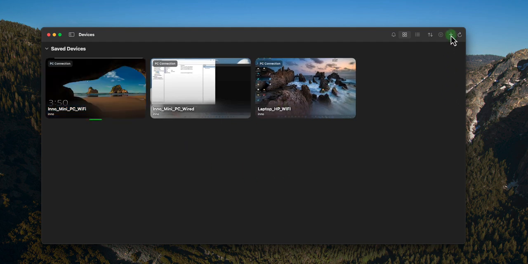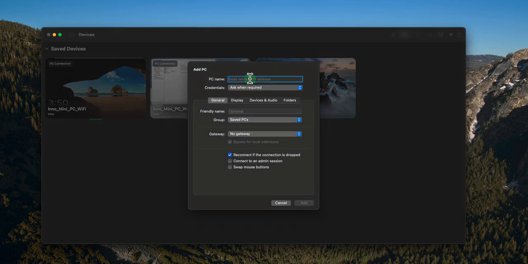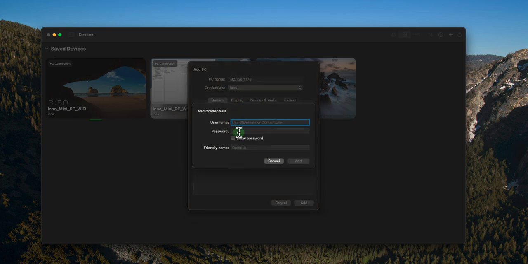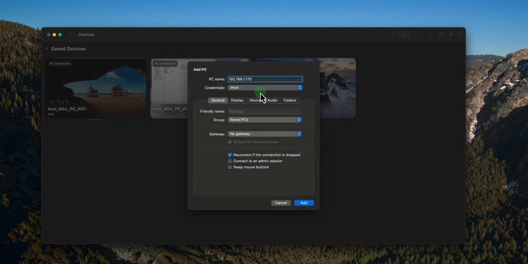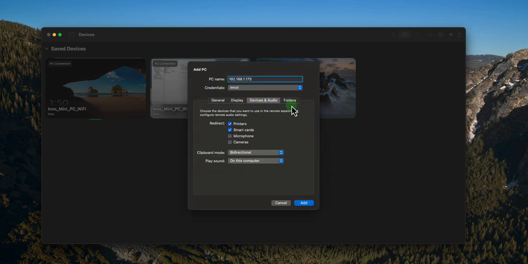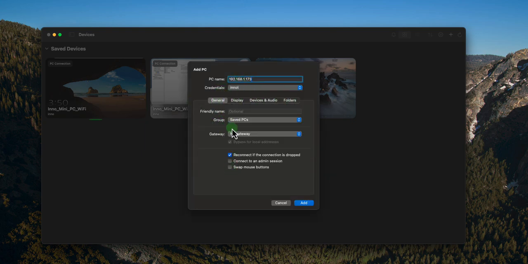On the top right there's this plus icon. We click on it, click add PC, and then put in the IP address for the Windows 10 device, which was 192.168.1.173. Then you need to put the user. So if you have the usernames and password saved, you can select. If you need to add credentials, just click this and add the username and password. Okay, next thing is you can check these options, and then you're done.